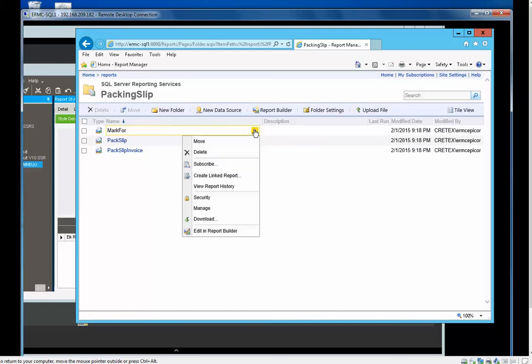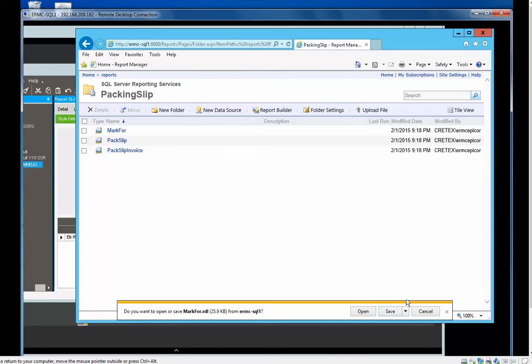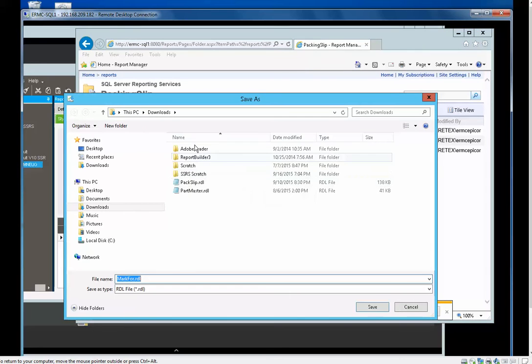Now, Microsoft gives us the ability to move these files, but you can't really copy them. I'm not quite sure why they don't have that feature, but you can't copy. You can move or you can download. So what I'm going to do is I'm going to download these. I found this to be the quickest and the easiest. So you just do a save as. I'm going to put it in my downloads folder.